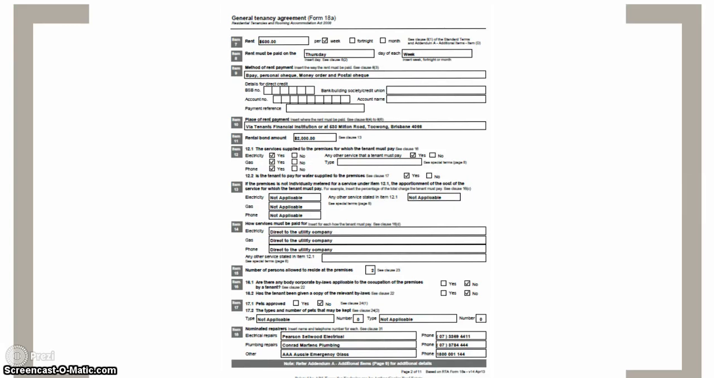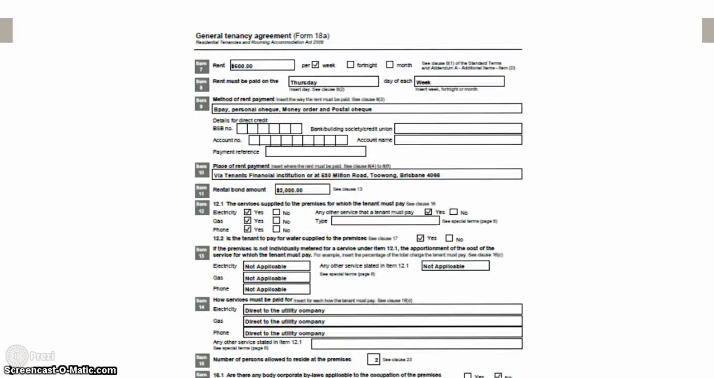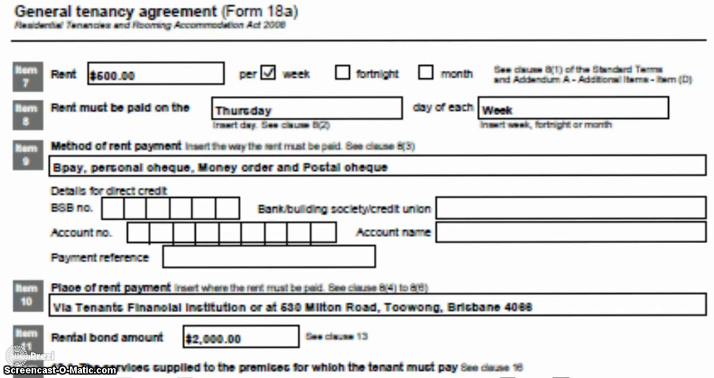Page 2, item 7. This is the amount of rent that has been agreed upon to pay. Item 8 is the day rent must be paid. This is the day your agreement started. Please note, rent is to be paid in advance. If you're able to pay further in advance, that is fine. You can pay 2 weeks or a month in advance. The minimum we have on this agreement is 1 week in advance.